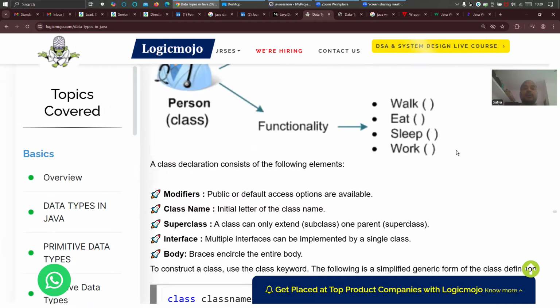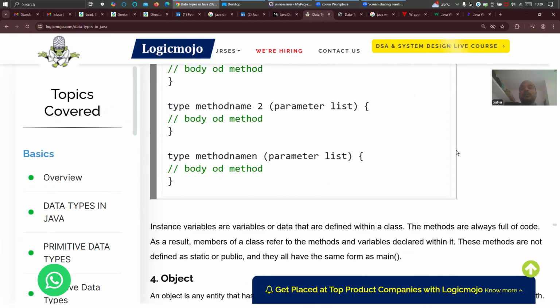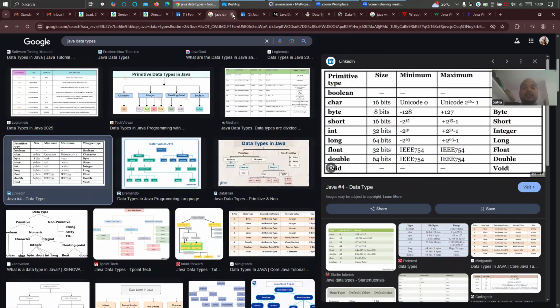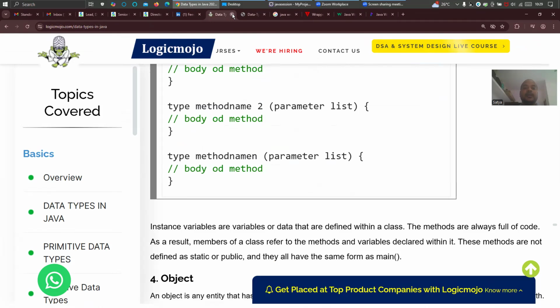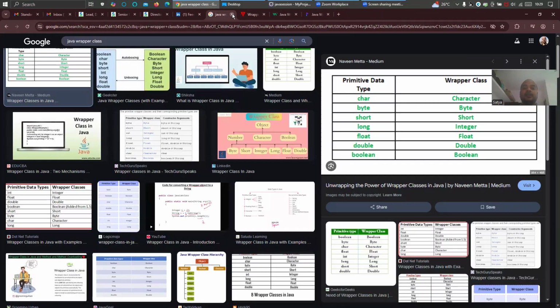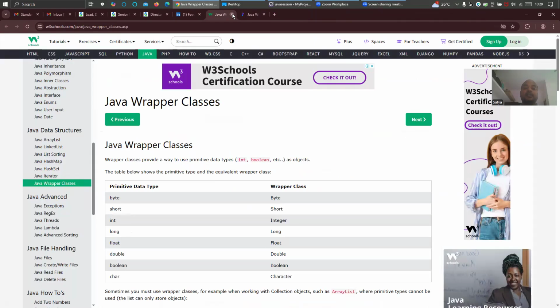So we'll talk about string now. I will write a few examples of my own, and then we'll talk about string. I'm closing all this, whichever I have opened here about data types. Yeah, wrapper class I want to show you, right? I'll tell you something about wrapper class also.